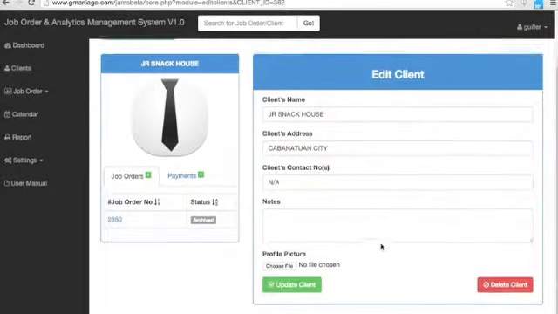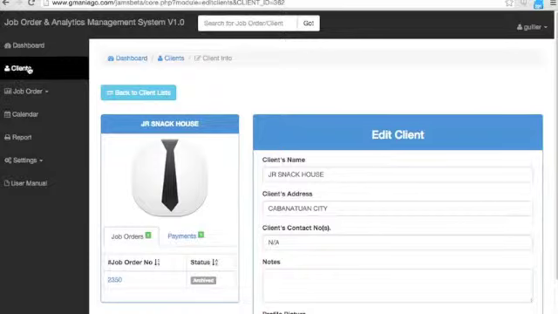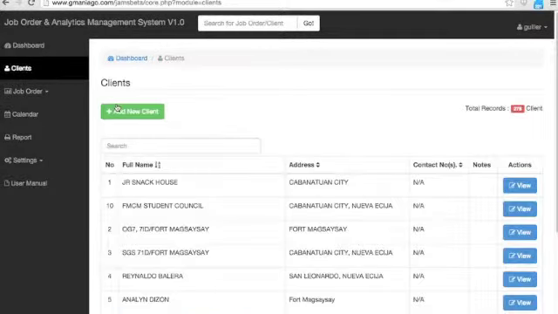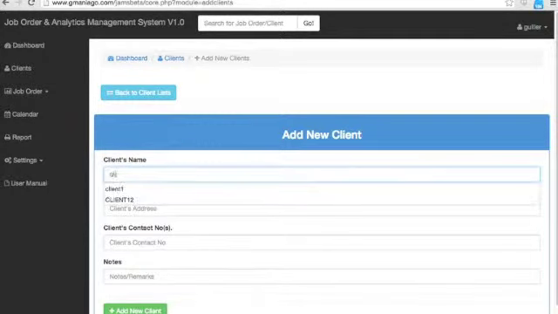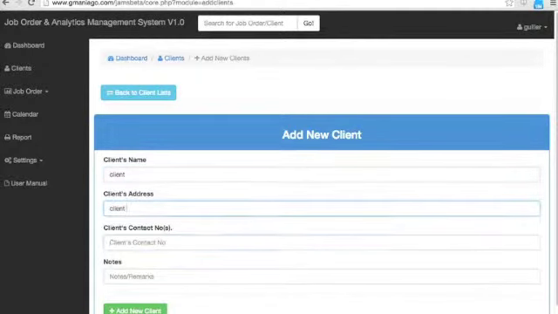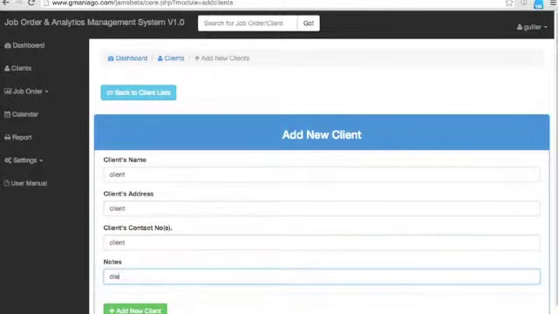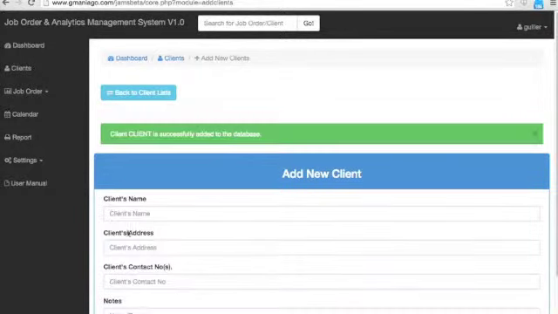Now we will try to add a new client. From the menu, click Clients and then Add New Client. Type in all the necessary information. And then click Add New Client.